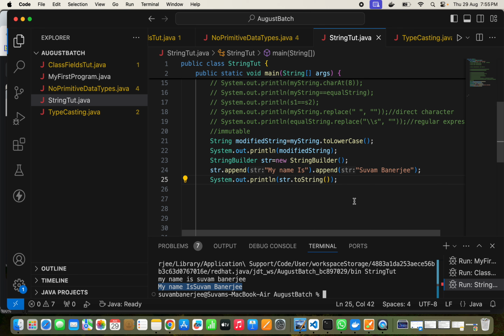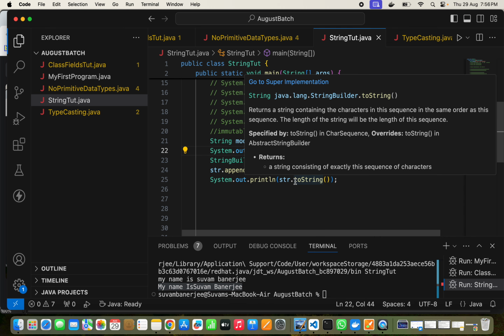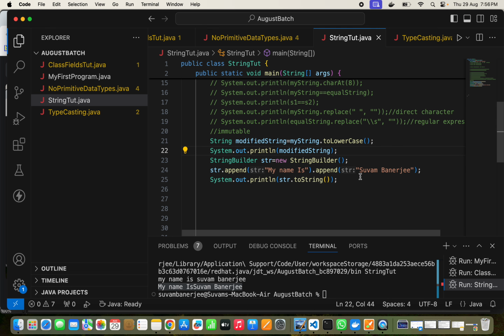The append method is actually concatenating it. As for toString, see, what is the format? It is a StringBuilder, it is not a string, it is a mutable string. So we have to convert it to a string. That is why this toString method is there. toString converts this StringBuilder variable to a string, and we are printing that string.